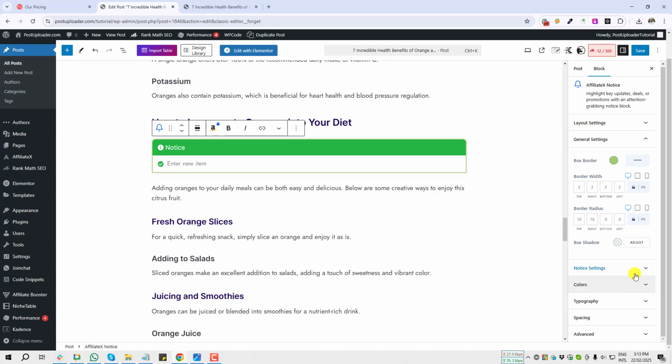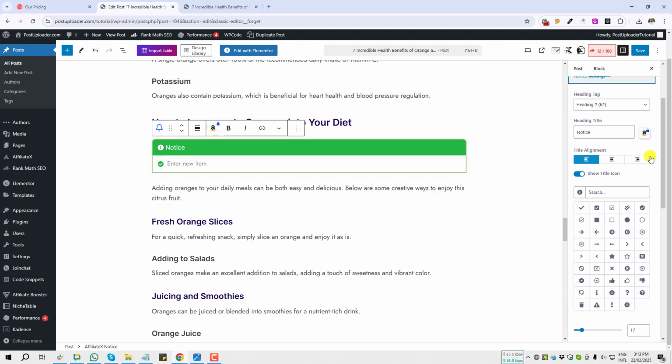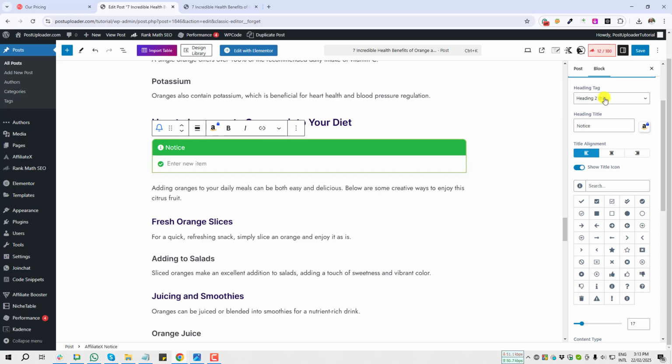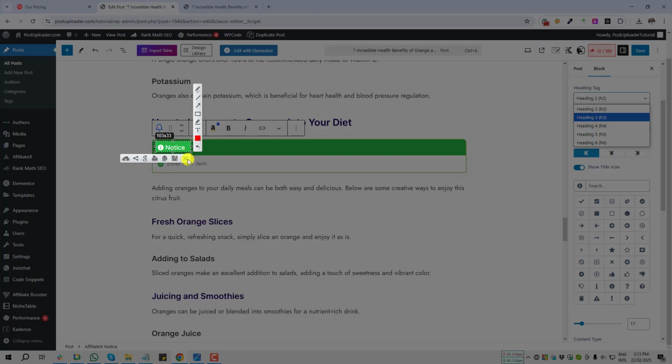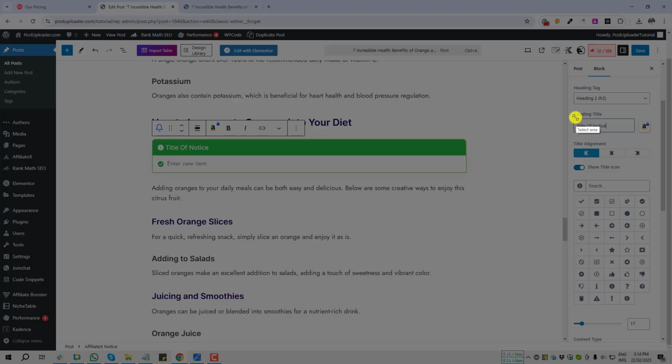Next option is notice settings. If I click on this right arrow of the notice settings, the first option is heading tag. That means how you want to mark this heading tag. It's like H2, H3, H4, H5 or H6. Whichever one you like, you may select. And what would be the heading title? By default, they gave notice as the title name. You can change it, like title of notice. Whatever you write here, it will display here.